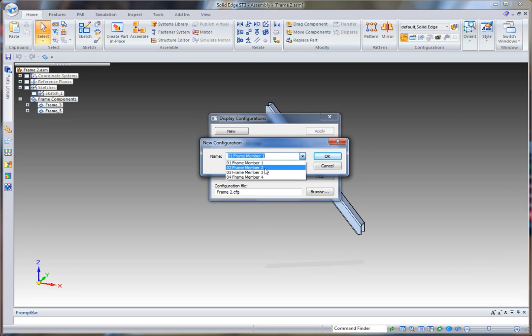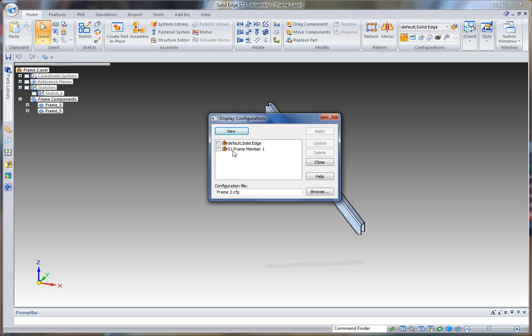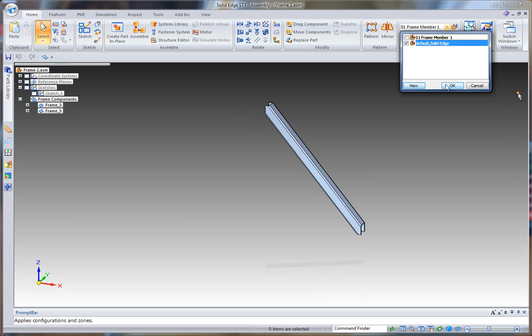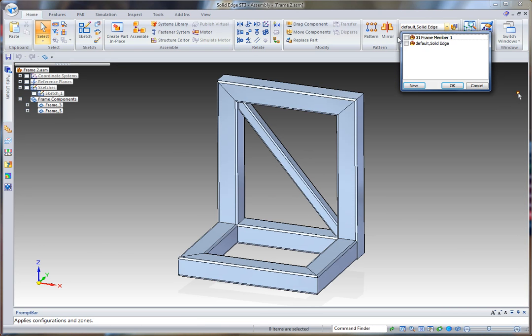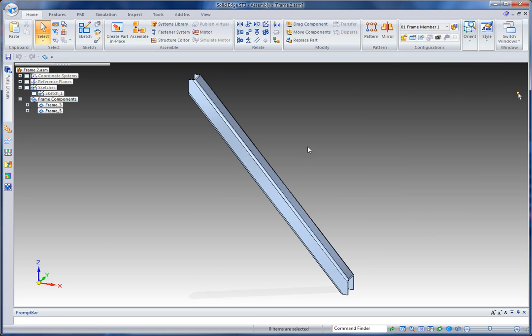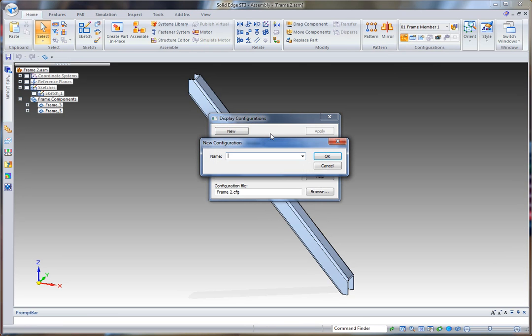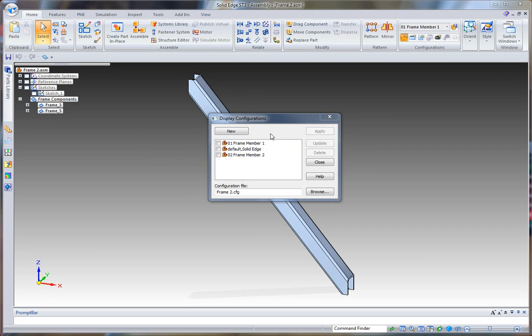I've already got this list pre-populated with some names that might be useful when designing welded frames. So I'll hit that, and now I've got frame member 1. So that means now I can toggle back between my default display configuration, which is everything shown, and frame member 1, which is just that frame member. In fact, these are pretty easy to create. We can go through these and create a couple more just by picking these default names from the list.